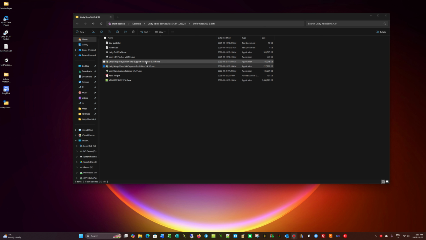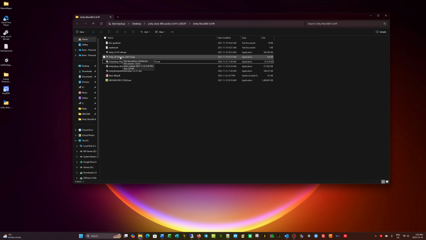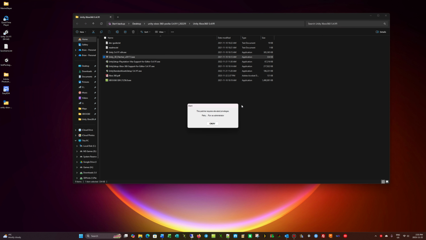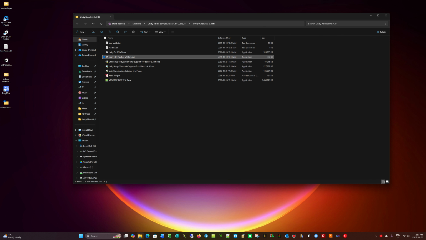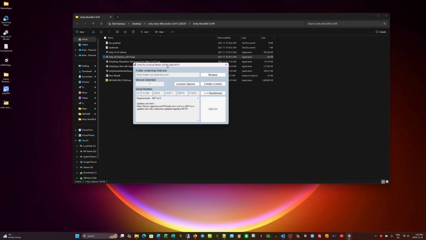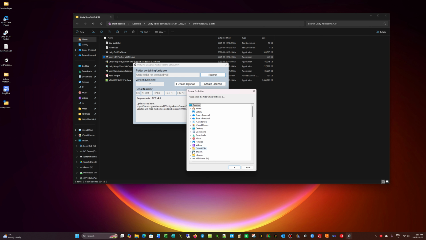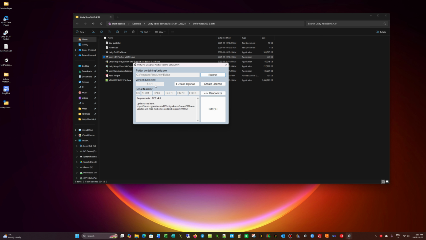Alright, so once that's done, you can choose to install this, but we'll do it at a later time. So you're going to open the Unity patcher. You need to right click, run as admin, and the patcher will look like this. First thing you need to do is browse to where Unity is installed. As you can see, go to Windows, see program files, Unity, and your editor folder. Press OK. That's where it found it.